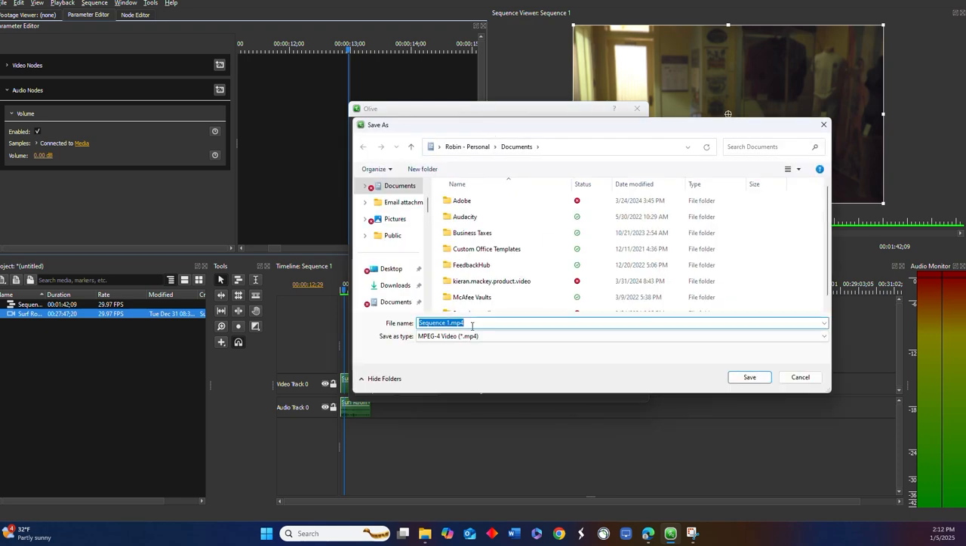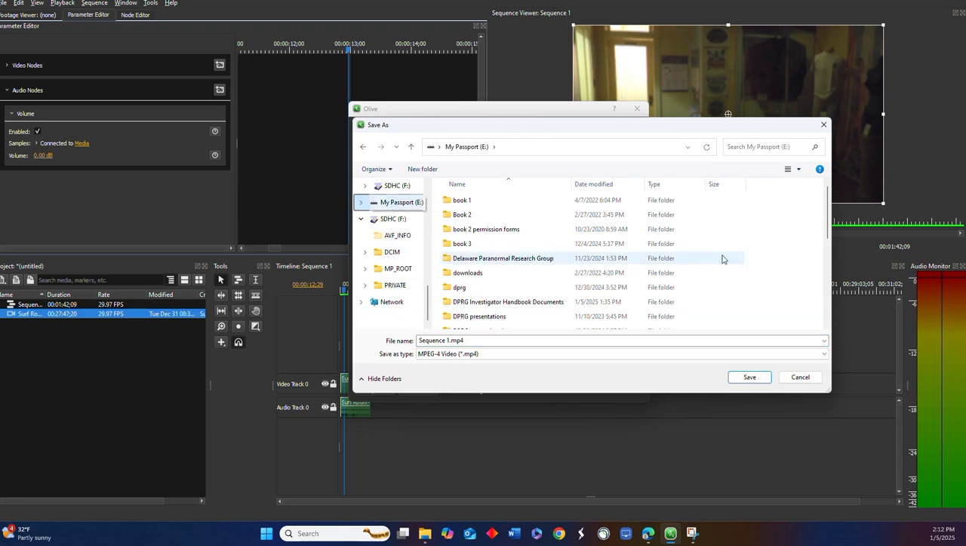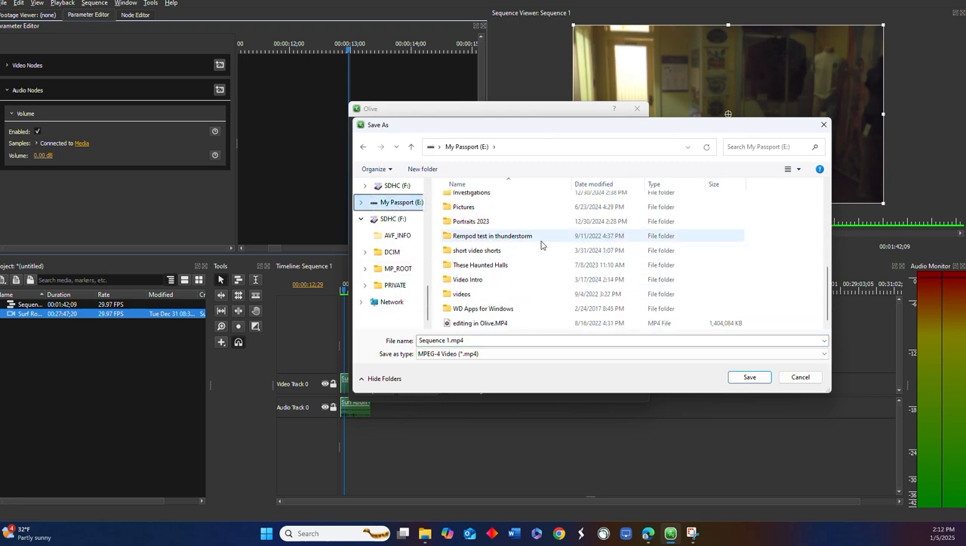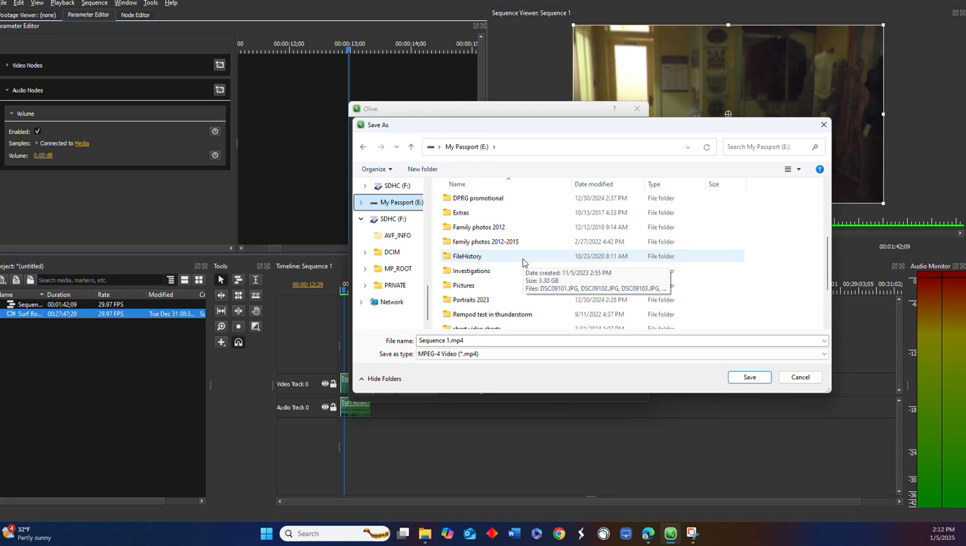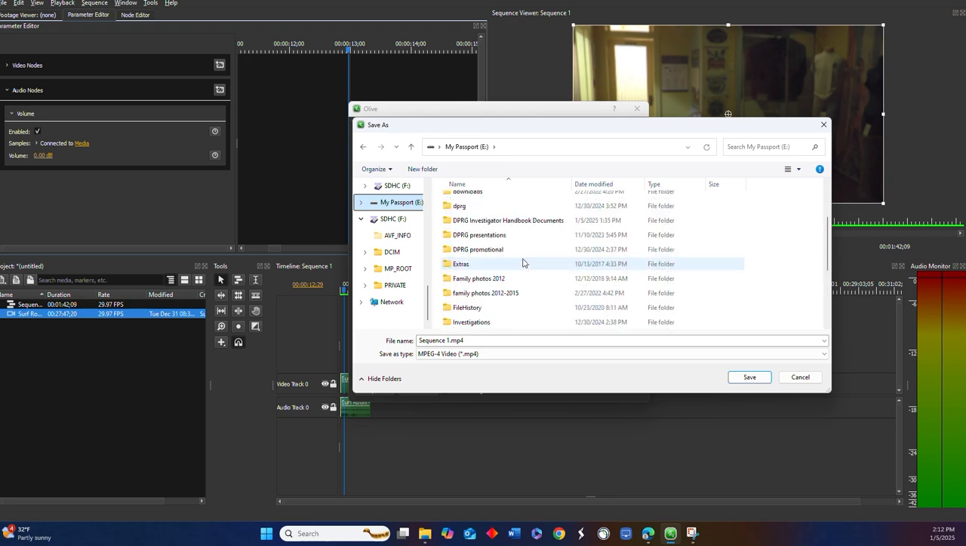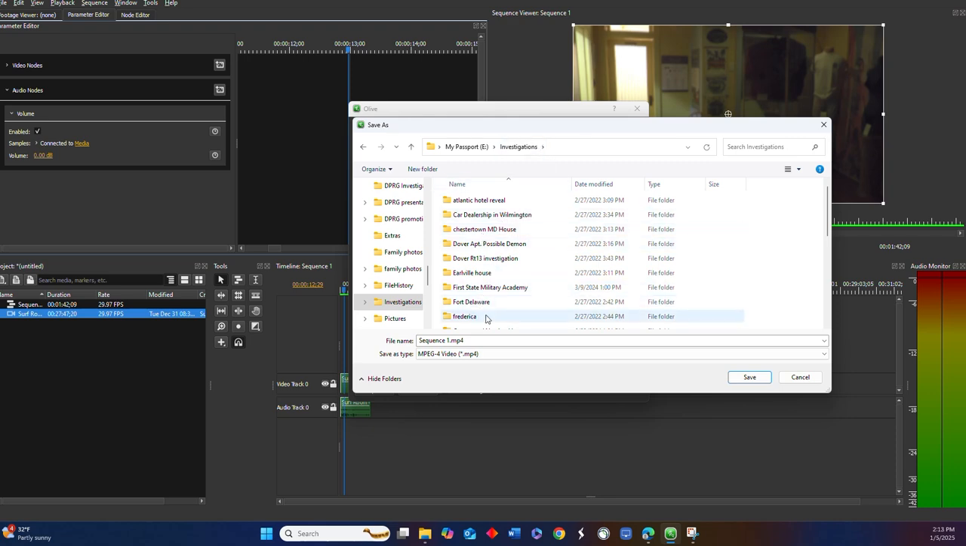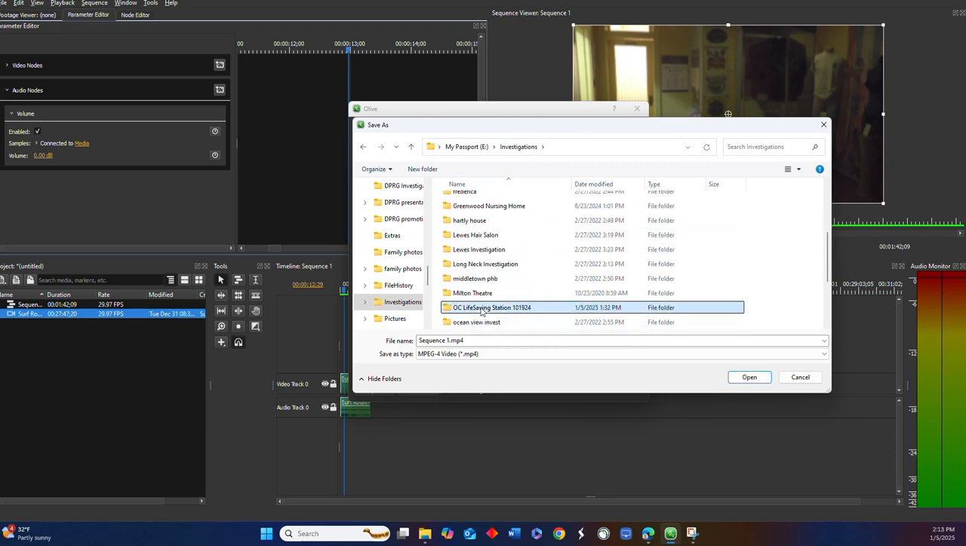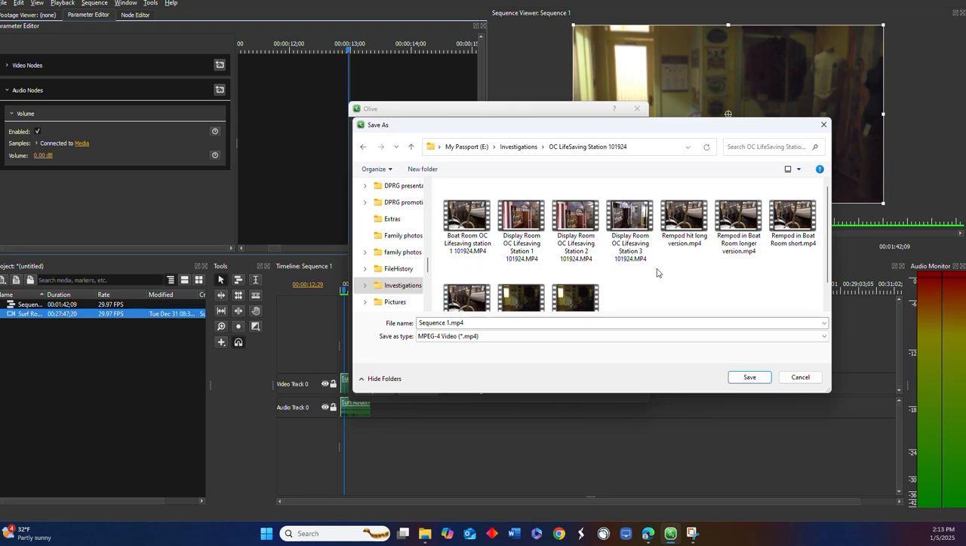So I'm going to send it to an external hard drive where I keep all of my footage just to keep it safe. So I'm going to choose that. And then I have a file with my investigations in it. Where is it? Why am I not seeing it? There we go, investigations. And then I always make a file for each and every investigation that we do. So boom. Now I'm just dumping possible EVPs and evidence in one folder. So I'm going to go ahead and say save.